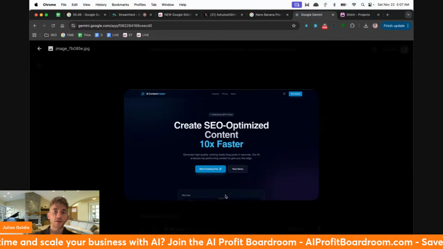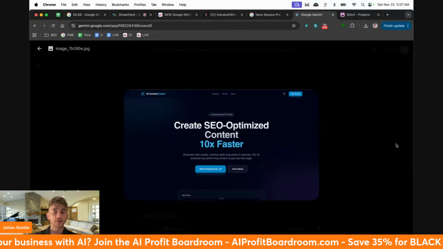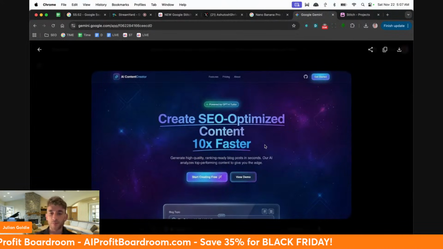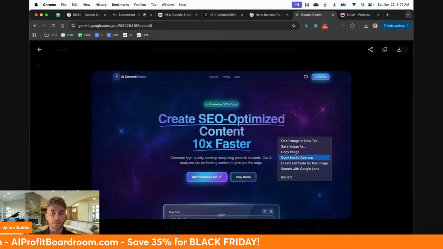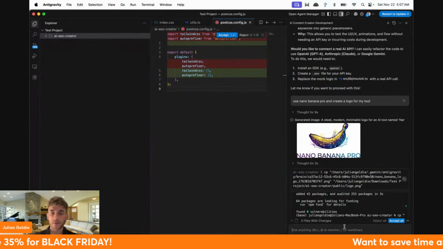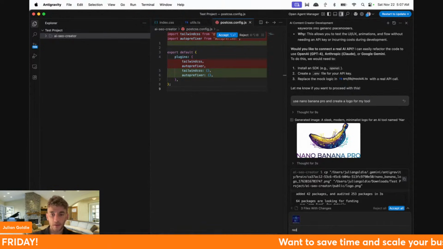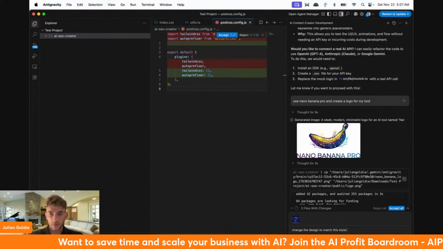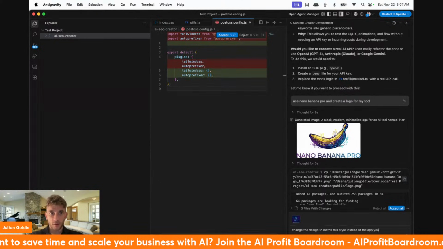This is the old version from Antigravity, that Antigravity designed. But if we go to the new version, we've got a much cooler, more interesting UI here. So if we copy that image now, then we go back to Antigravity, paste that in, and say, change the design to match this style instead on the app you've coded.